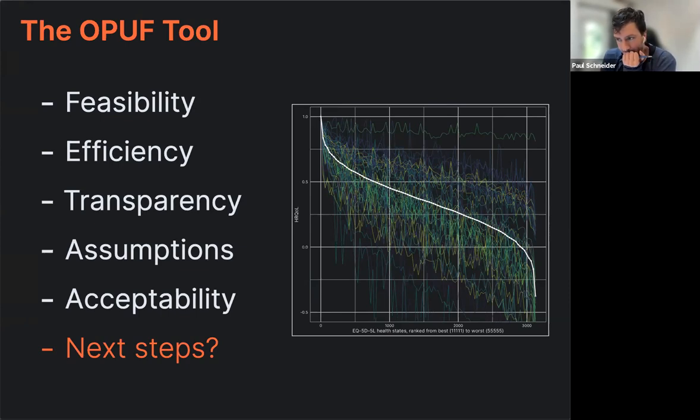And next steps. For me, I guess the immediate next step is to finish the data analysis, and there I'm really focusing on the preference heterogeneity, right? So trying to explain the vast variability of preferences between people. But after that, I think it would be really interesting to try to replicate the study in a different setting, because right now I've only used the OPUF tool to elicit preferences for the EQ-5D-5L instrument, but in general, the OPUF approach is more general, right? So you could, in principle, use it to value any kind of patient-reported outcome measure.